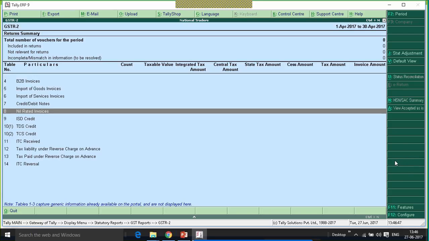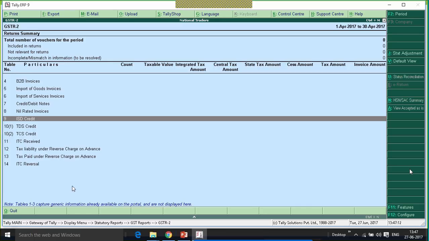Nil rated invoices. All inward supplies on which tax is not applicable, that is exempted, nil rated and non-GST goods. And again we have purchases from composition dealers on which tax will not be applicable, and we have purchases from unregistered dealers. The purchases from unregistered dealers, if it is taxable, will be part of my B2B invoices, and if it is exempted or nil rated, it will be part of my nil rated invoices. And we have ISD credit. If we receive input tax credit from my input service distributor, that is, if my head office is an input service distributor and transferring its input tax credit to my branch, that is to my unit, then I'll be receiving input tax credit from the input service distributor. For that, the input tax credit value will get captured here under ISD credit.